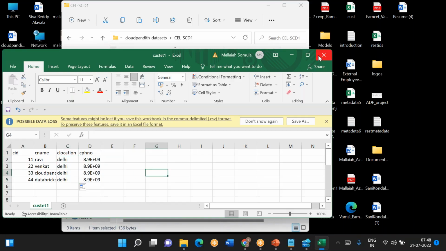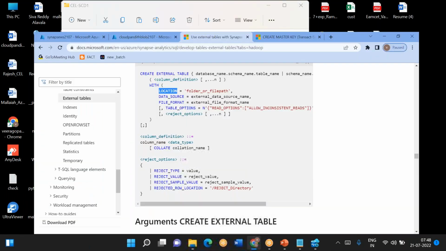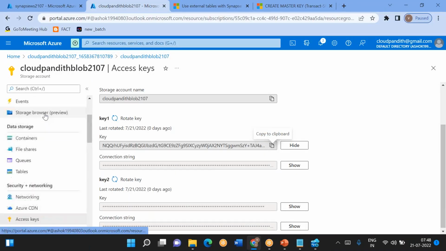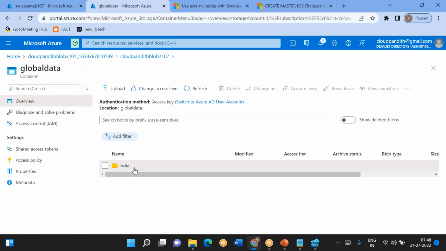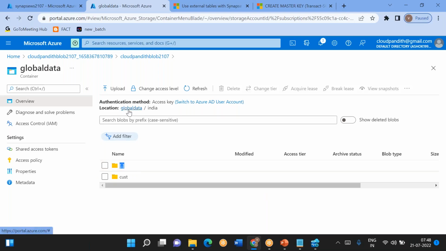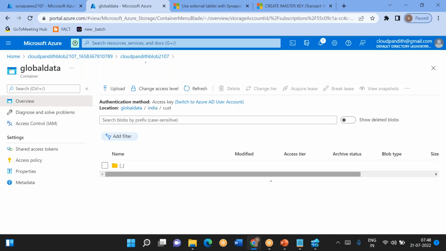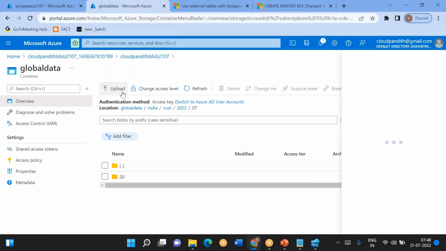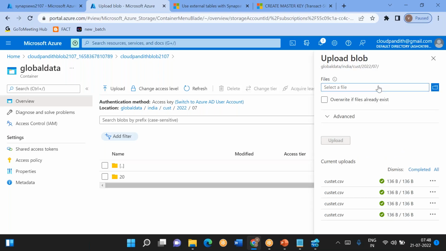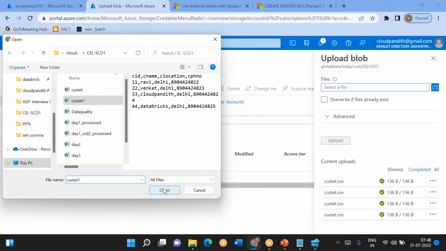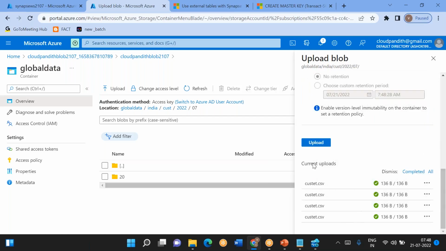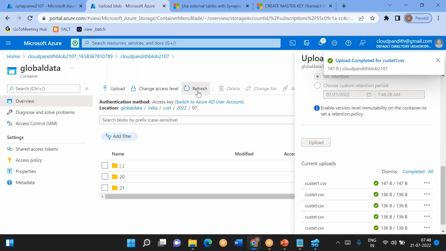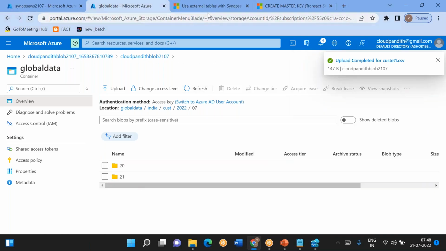Now I'm saving this file, and I'll upload it into the same blob storage. Which one am I going to upload into? Into the same container, basically global data, and India. Basically, you can't upload like this. Under this, upload it, and then you upload into the 21 folder. Upload this. Okay, so we loaded it into the 21 folder.